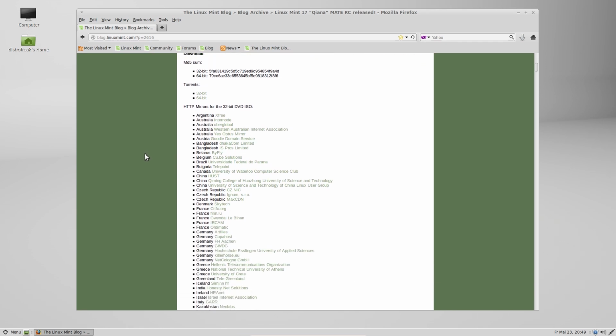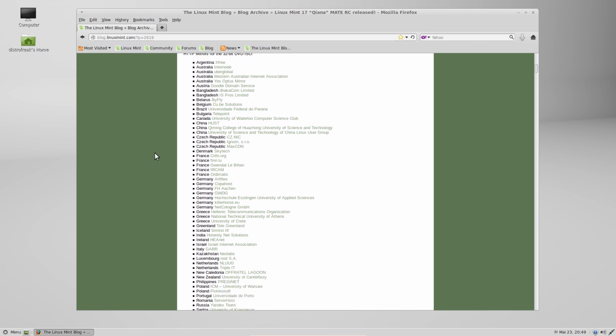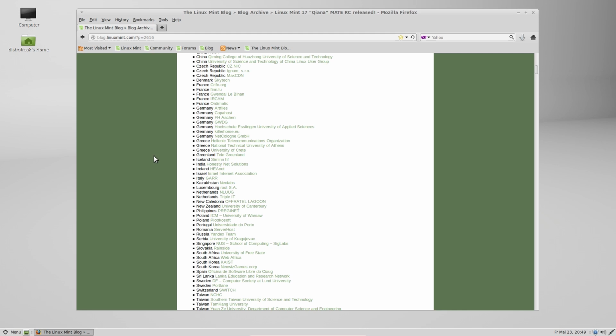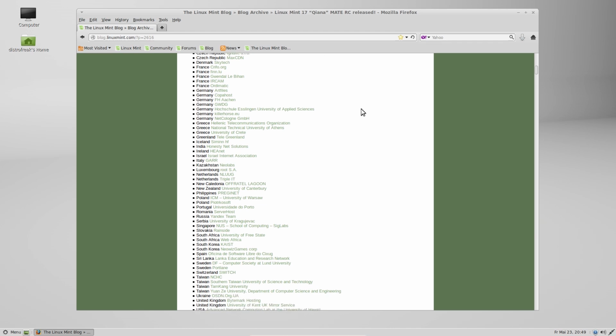Now, personally, I think the Cinnamon release looks a little bit more put together, a little bit more polished, but that's just my opinion. I know there are a lot of fans of MATE that like this classic GNOME 2 style look.